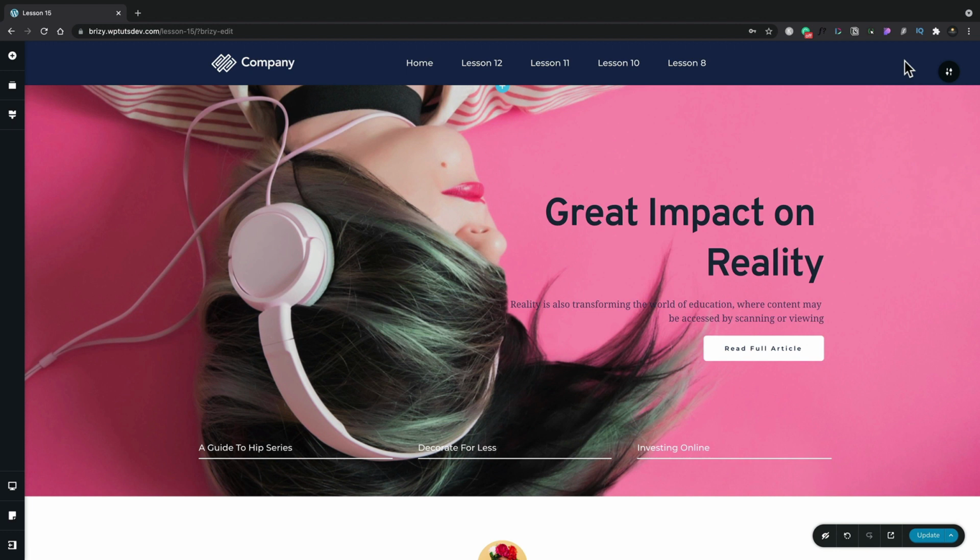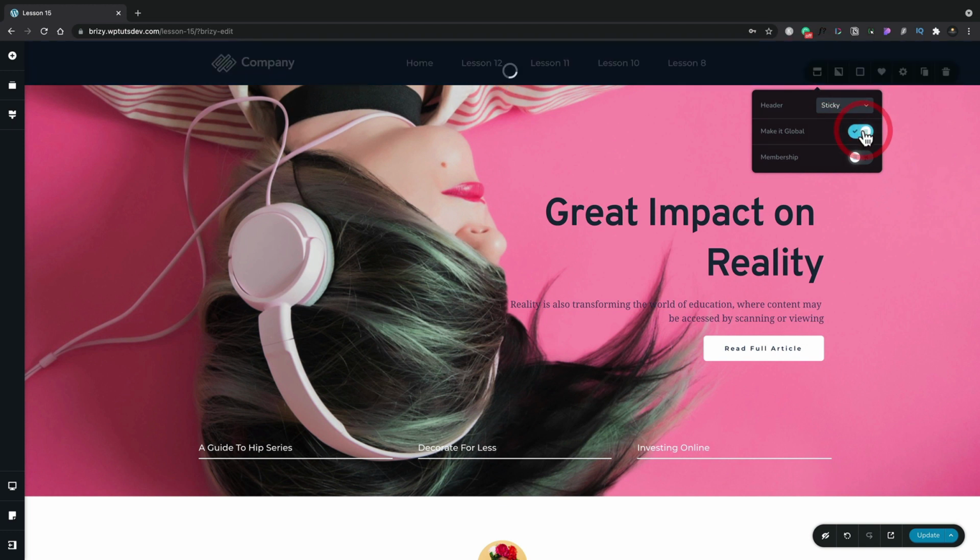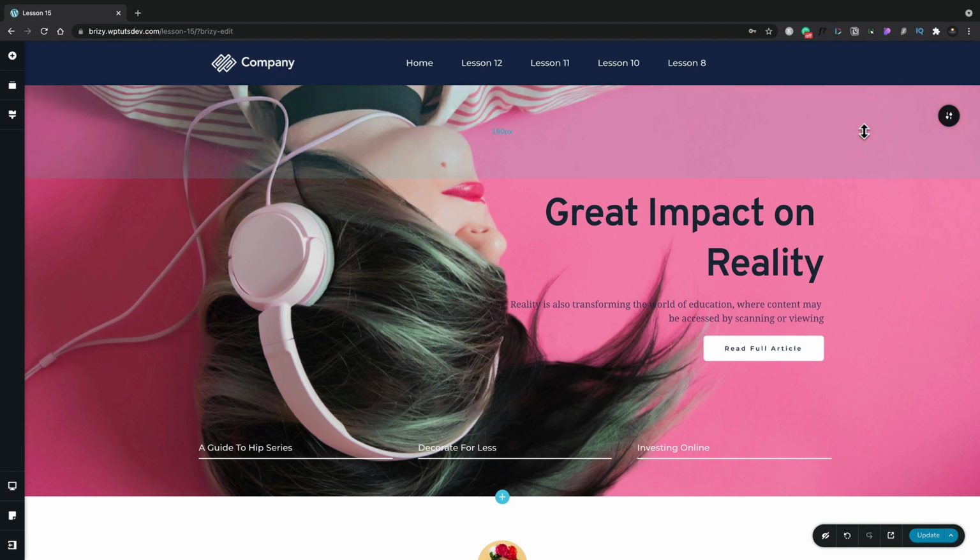conditions. So first of all, let's take a look at how we can take this header and make it a global header, which will be on every single page of our site. All we need to do is come up and select the section. We're going to choose the first icon, and inside there we have a checkbox that says make it global. Couldn't be much simpler. Let's check that option. That now becomes a global section.